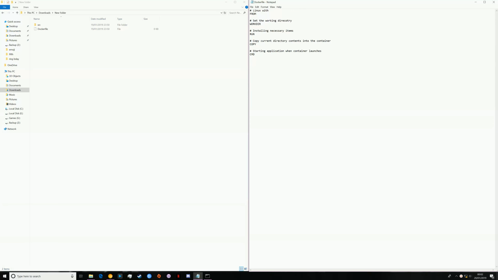Hey guys, today I'm going to be showing you how to create a very basic Dockerfile to create a Docker container and just to use Docker in general. The basic commands you'll be working with are FROM, WORKDIR, RUN, COPY, and CMD. I'll go into things like ENV as well later on.